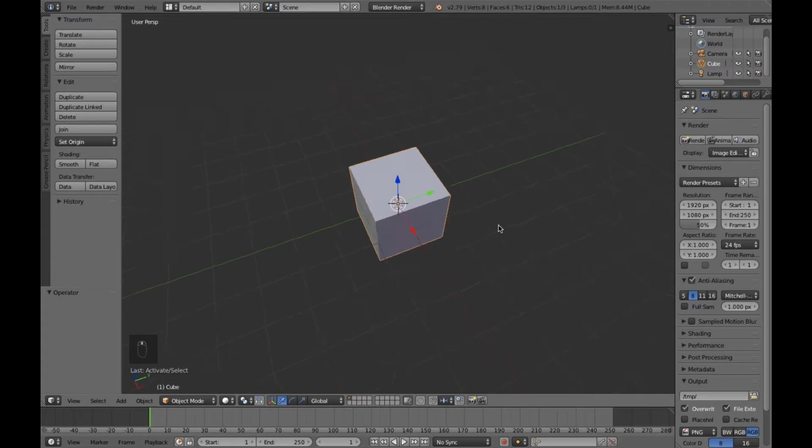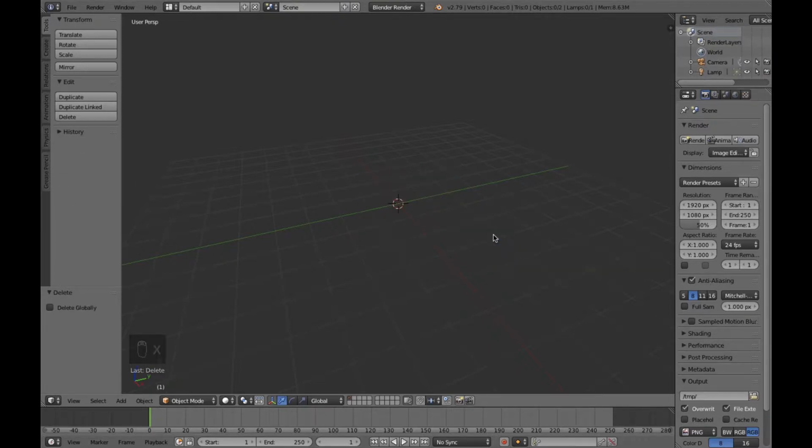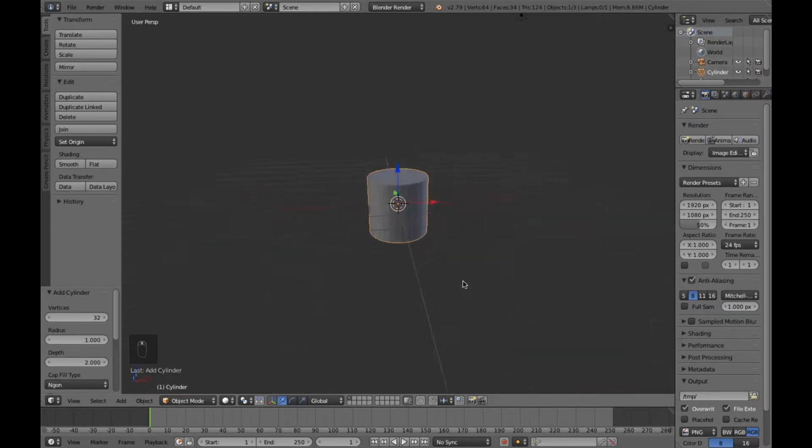So there are multiple shortcuts. The first one is delete, which you can just type X and press enter to delete. In order to add an object, you just press Shift A and you're given a bunch of options. In the first few videos we're just going to use the mesh option and use any of the objects. So let me just insert a cylinder. I just feel like inserting a cylinder.